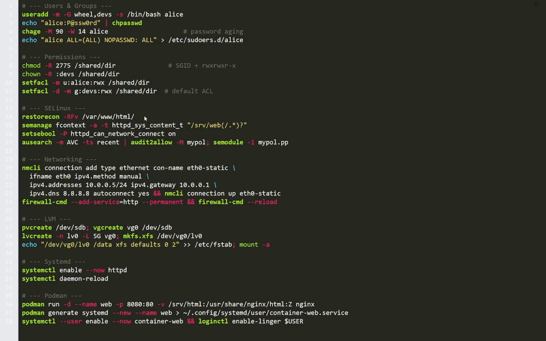The permissions block. SGID plus sticky bit on a shared directory. chmod -R 2775 sets SGID recursively. chown -R sets the group dev. Then the default ACL so every new file inherits the permissions. 3 commands. Done.